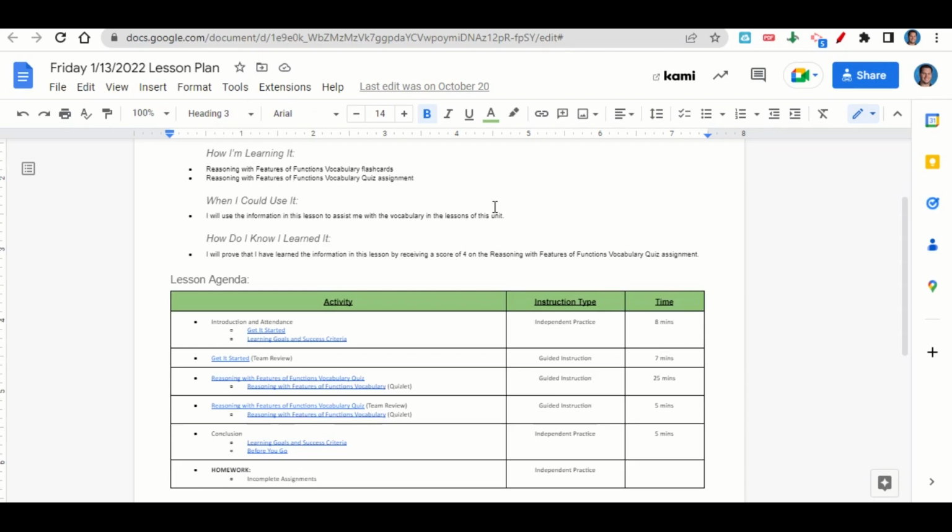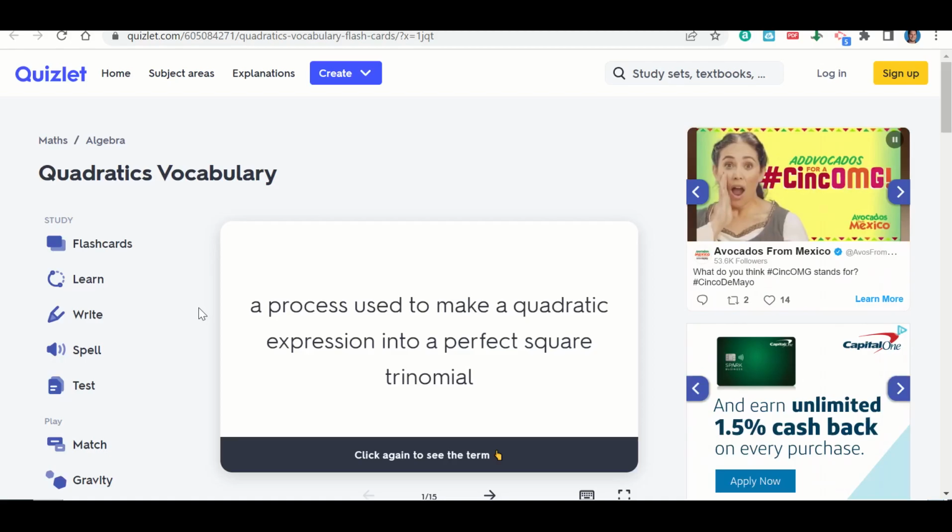At the end of class, we'll go back over our learning goals and success criteria while you fill out your Before You Go. Your only homework for tonight is to work on any incomplete assignments that you may have.